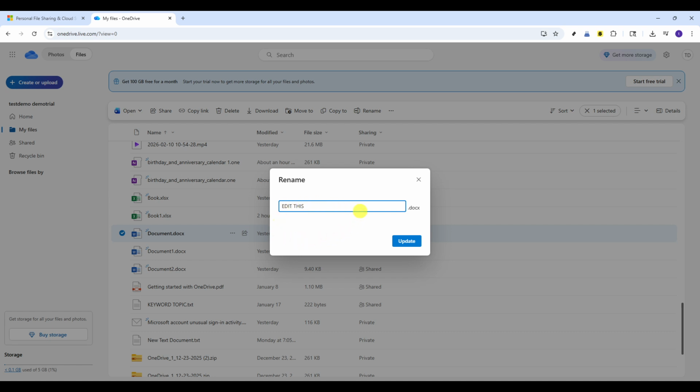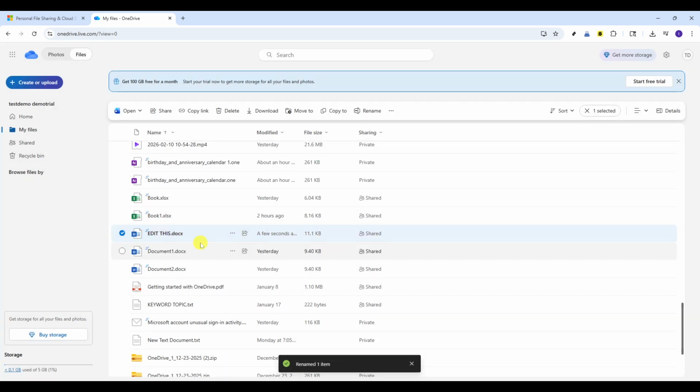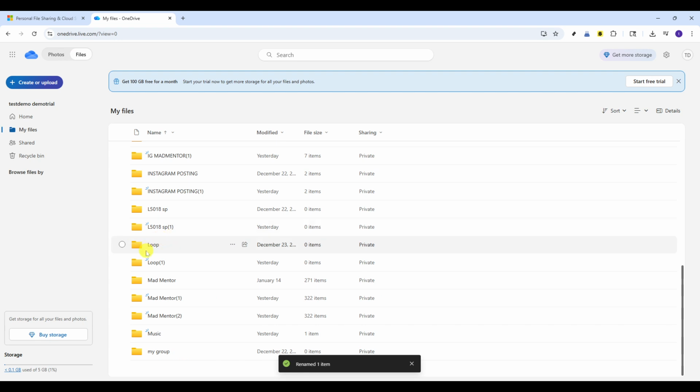If the name you enter is already in use in the same folder, OneDrive will prompt you to choose a different one. When you're happy with the new name, click Update to confirm the change. OneDrive will save it immediately. If your files are syncing to your computer or other devices, you'll see the new name appear across all connected devices shortly after. That's all there is to it.